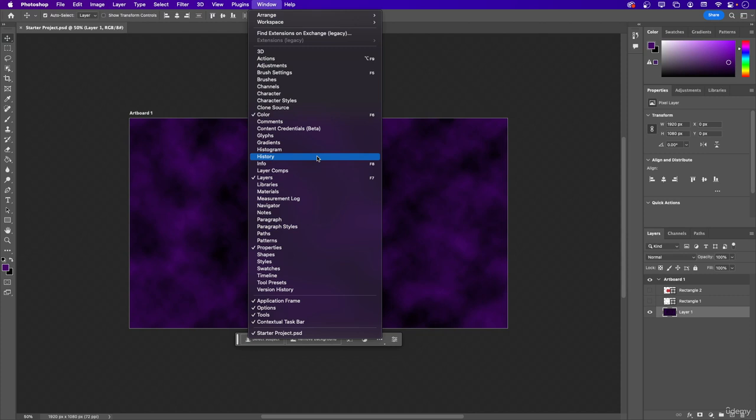So for example, we have Properties, which is right here. We have Color, which is right here. We have Layers right here. And those are the three that are kind of highlighted, and those are the main panels that are open right now in this workspace. So when we change the workspace, which we talked about in the previous video, what happens is the panels change. And when you think of a workspace, think of panels, okay?